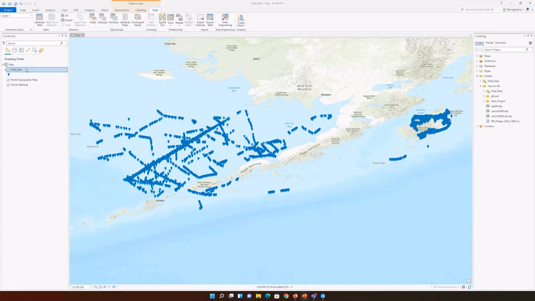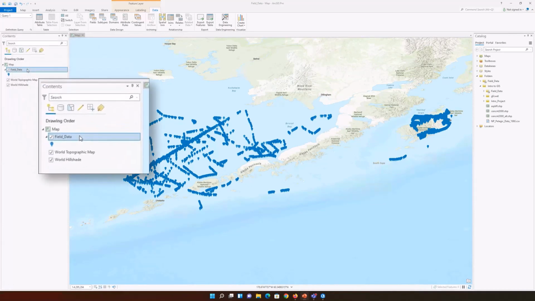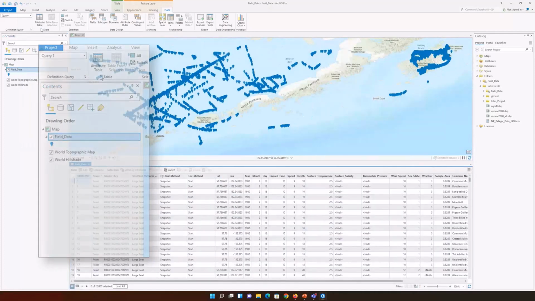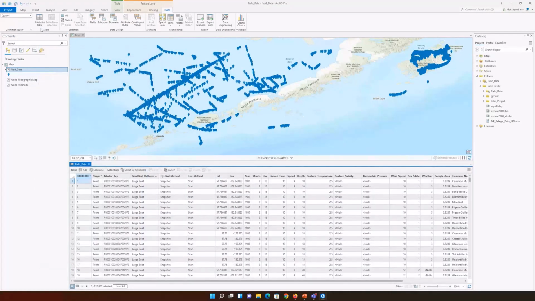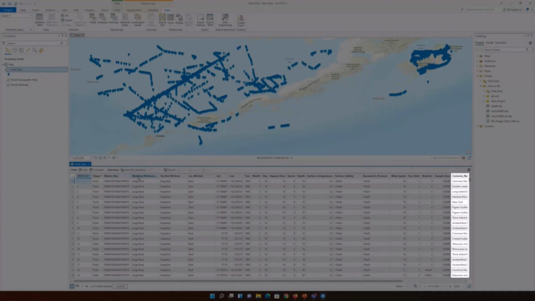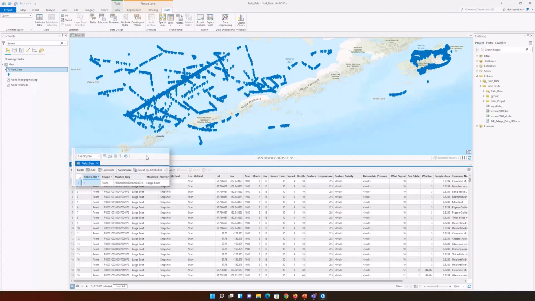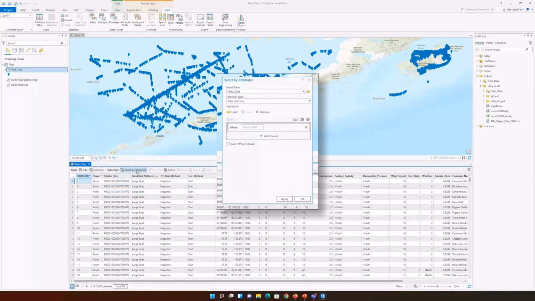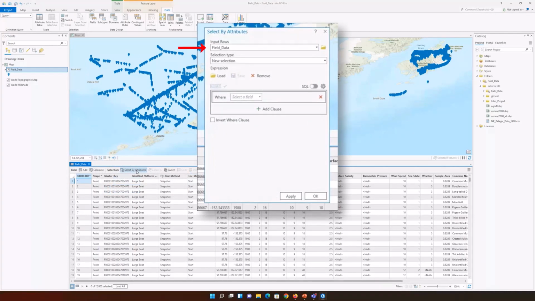To start, in the Contents window, let's right-click on our data layer and open its attribute table. If you take a quick look at the attribute table, you'll notice that one of the columns contains the common name of the species observed. This will be the key to finding the seal colonies. At the top of the attribute table, click on Select by Attributes. In the resulting pop-up form, the first input field should already indicate that we are selecting from the input data layer. You can keep the selection type set to New Selection.